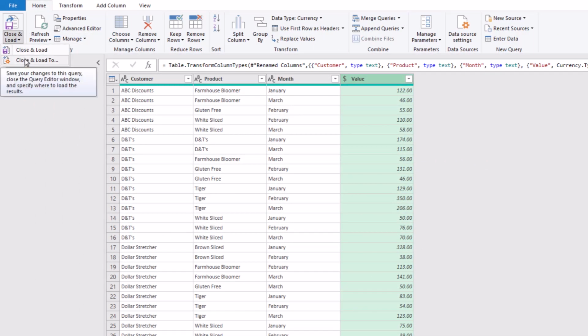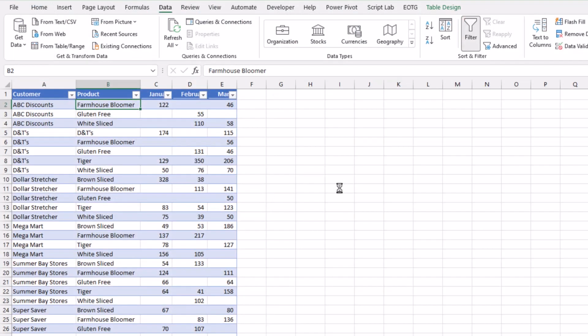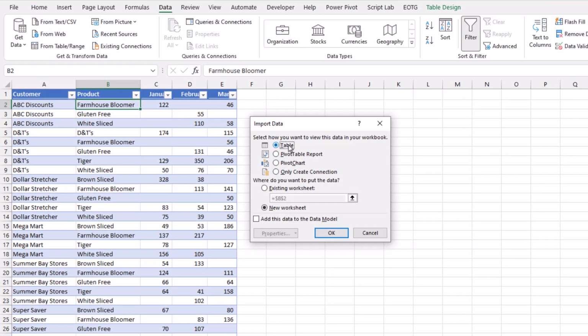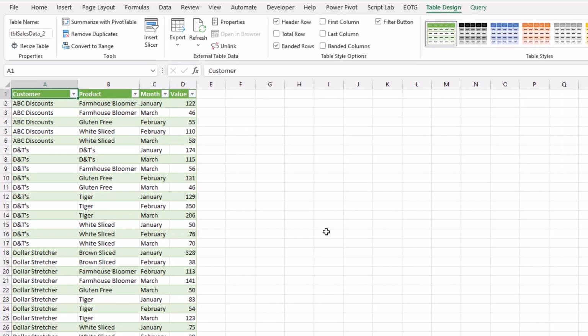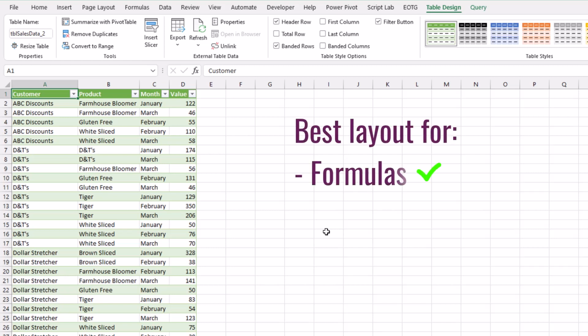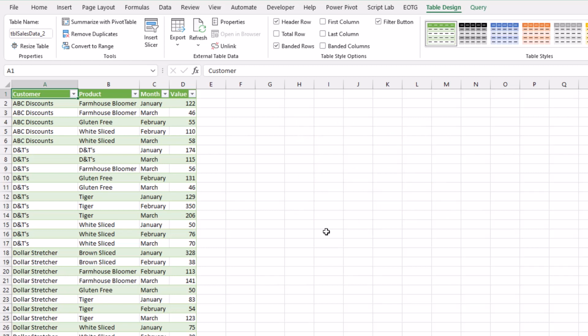So home, close and load to. I'll select a table on a new worksheet and click OK. Fantastic, our data has now been correctly unpivoted. From this, we can easily use formulas or pivot tables because our data is now correctly laid out. Right, let's move on to example number two.